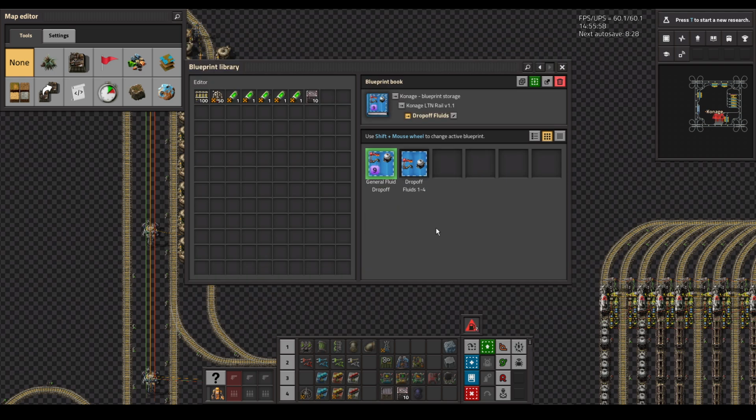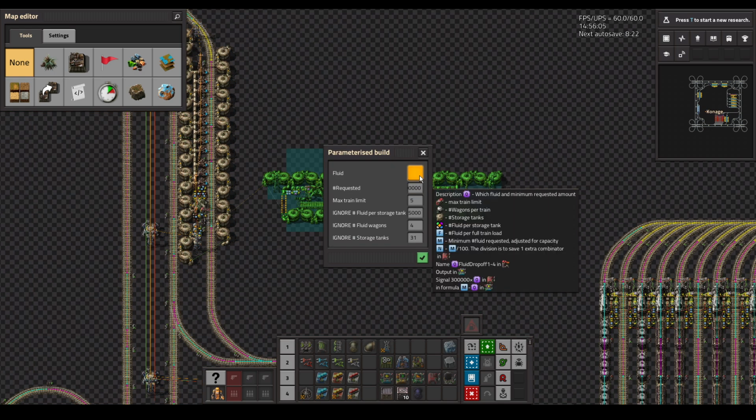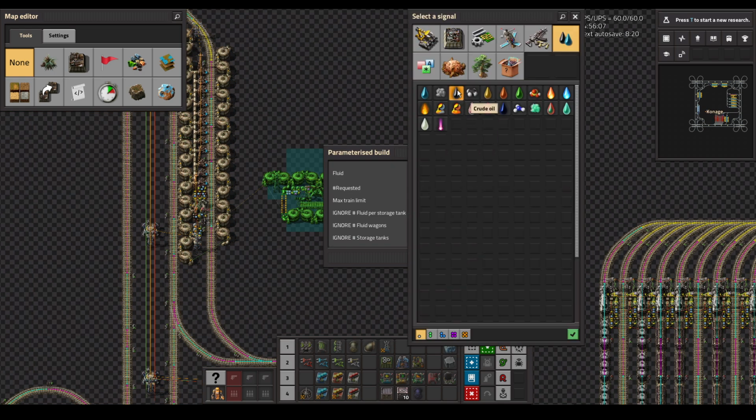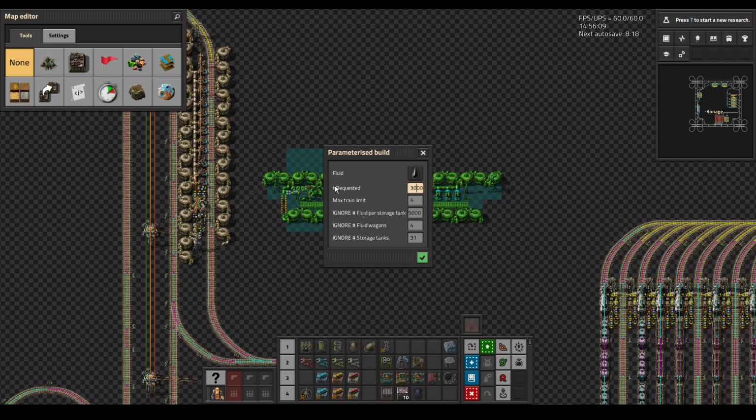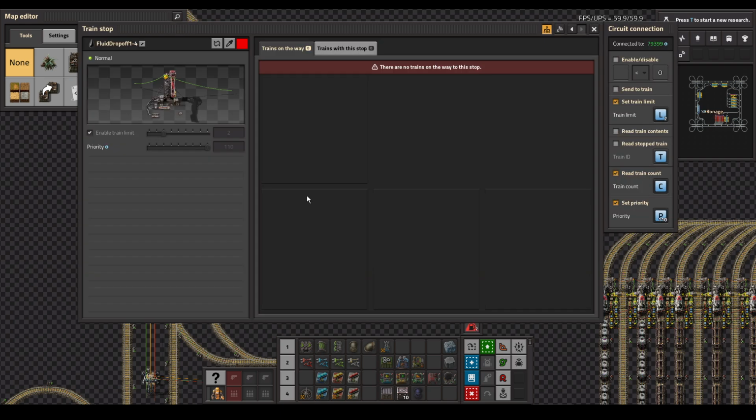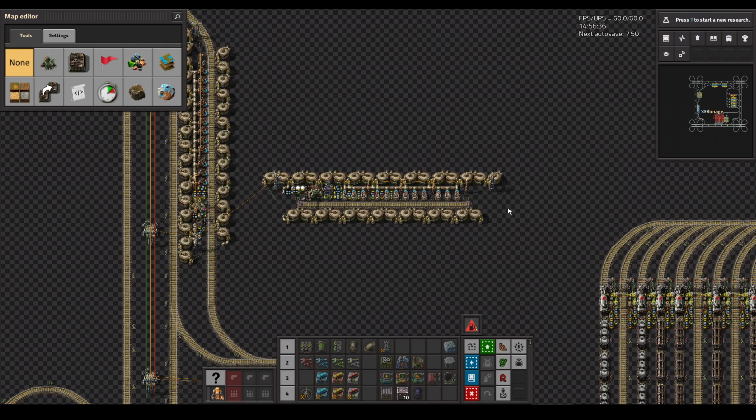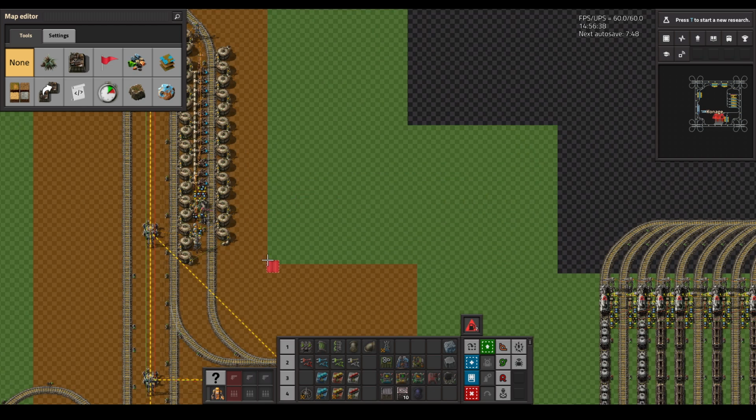Finally, for a fluid drop-off station, we need to choose the fluid type. And let's say crude oil again. We once again are requesting a certain amount. And by default, it's 300,000. We have the max train limit, and the rest you should not change. And the station's name is crude oil fluid drop-off 1 to 4. But we're not going to use this, so let's just delete it.